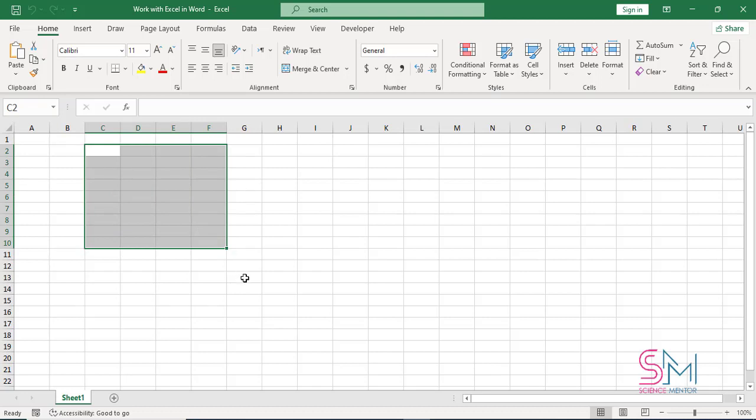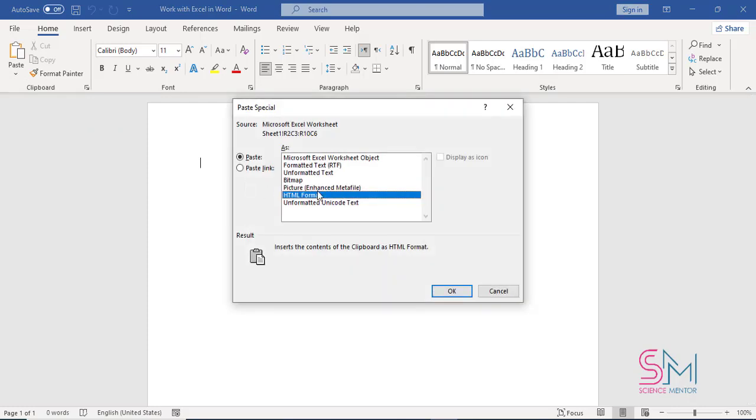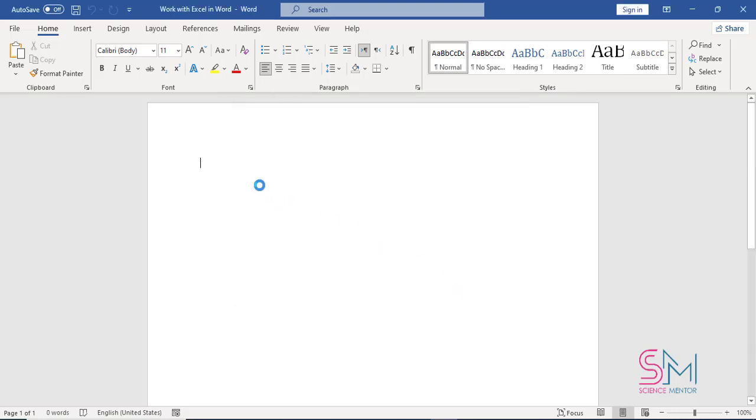Select the Excel data, right click and then click copy or press Ctrl C. Open a Word document. In Word, on the Home tab, in the Clipboard group, click Paste. Click Paste Special. The Paste Special dialog box appears. Click Paste Microsoft Excel Worksheet object.